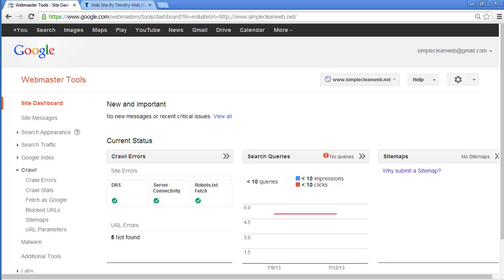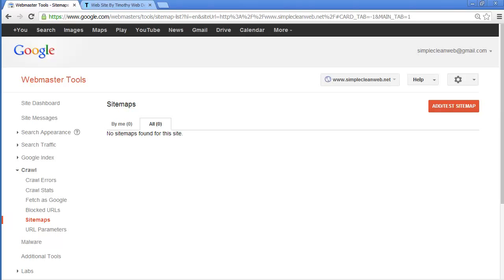And if you want to actually read more about the importance of sitemaps, Google places a link here called Why Submit a Sitemap, that you can read from Google, why it's important to do this and to do it correctly. So I'm going to go ahead and go into my sitemaps, and you can see it says no sitemaps for the site were found, and that's because I haven't added any.